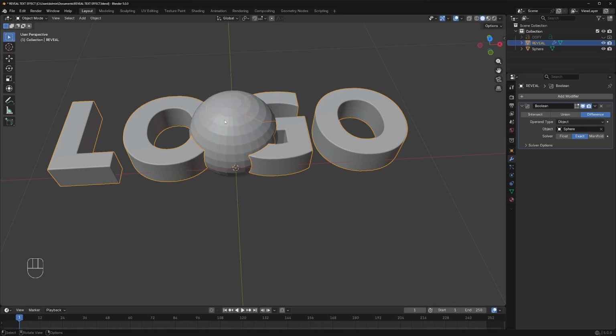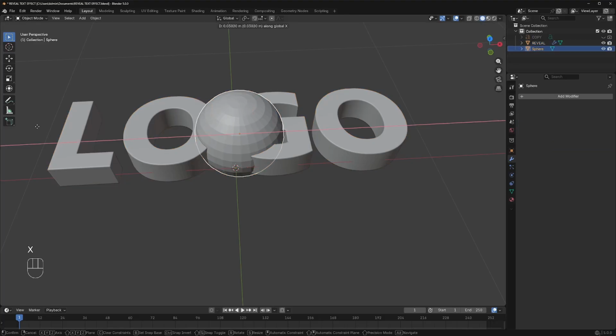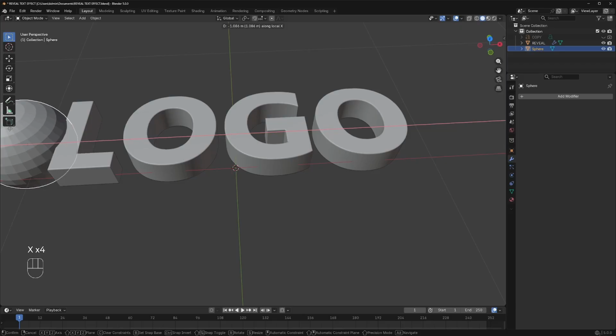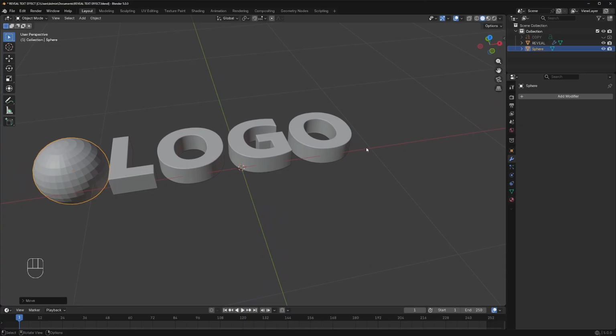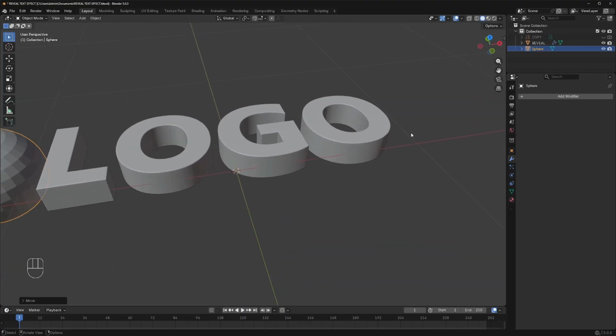Now if you want to animate this Boolean, just select the sphere, G X, and move it on the X axis just like this. Okay, if you want to scroll, you can move it like this, and with your middle mouse you can zoom out or zoom in.